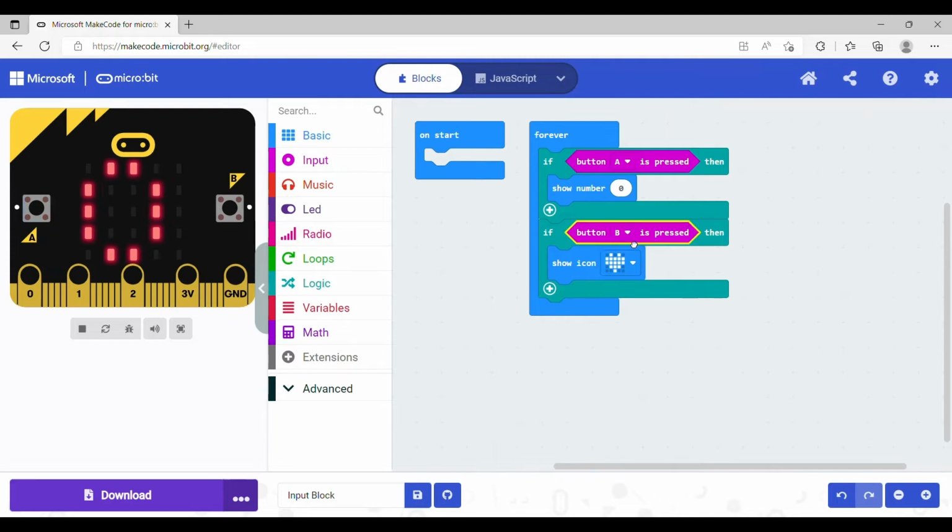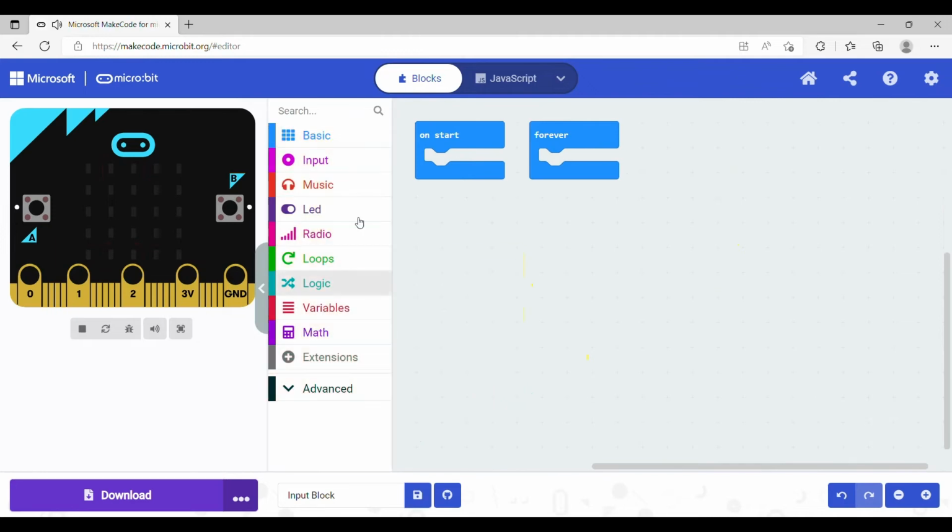And the same case is for A plus B. If both buttons are pressed together, then another code block is going to run. So let's delete this code block.